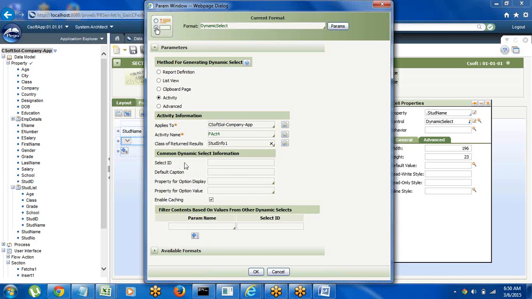Next, common information, so dynamic select information. So ID, select ID is just not mandatory. If you want, you can give any ID. Caption means if you want to add any caption, give the caption name. For example, I am giving select student name as the caption name, because we are doing it for the student name property, right? Next, property for option display, we are doing it for student name.